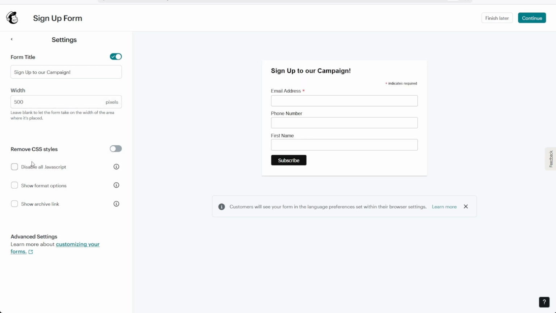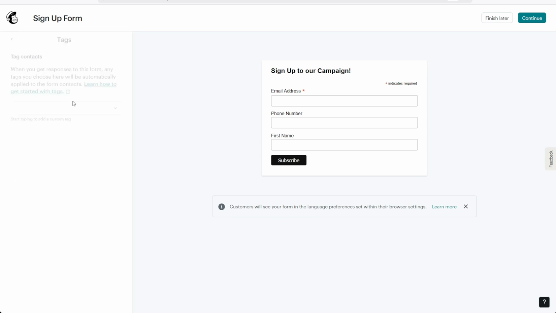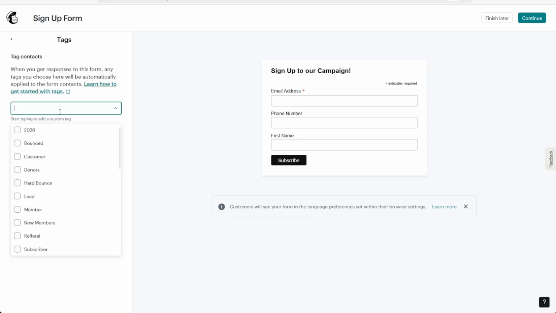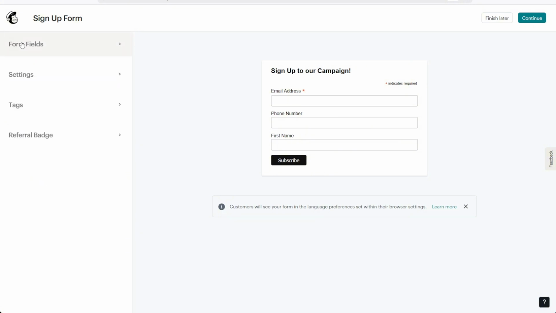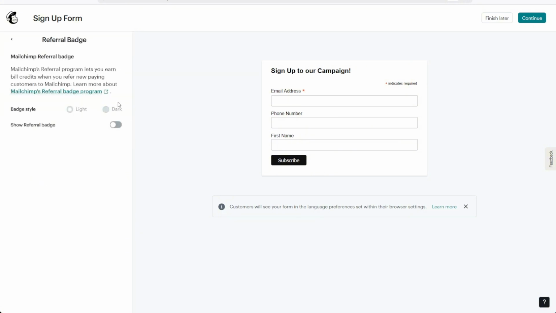Now, if you do have your CSS styles, in here you can disable all of the JavaScript, the format options, as well as the archive link. On the tags in here, you can choose where you get the responses from. So any tags you choose here will automatically be applied to form contacts. On the referral badge, you can add a referral badge and it will look exactly like this. It will let the subscribers know that this is powered by Mailchimp. At the top, you can change the badge style to either light or dark.